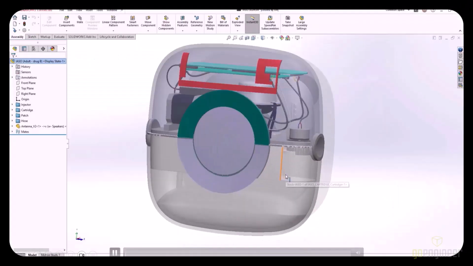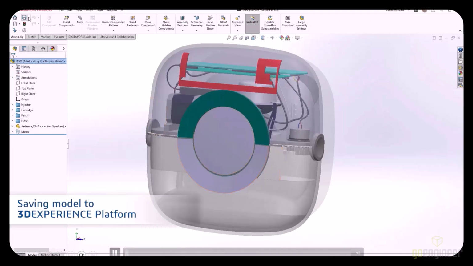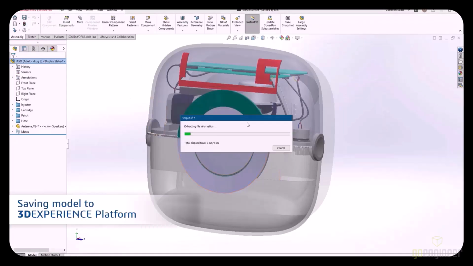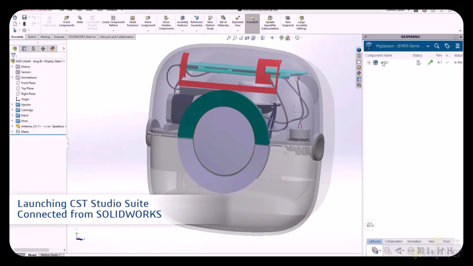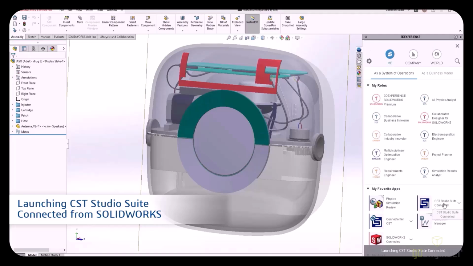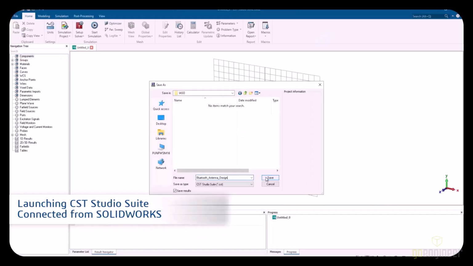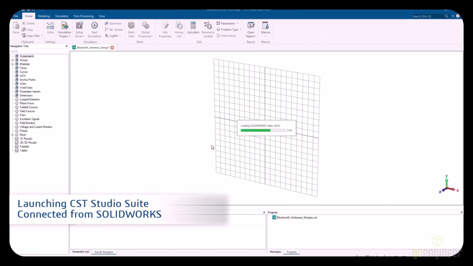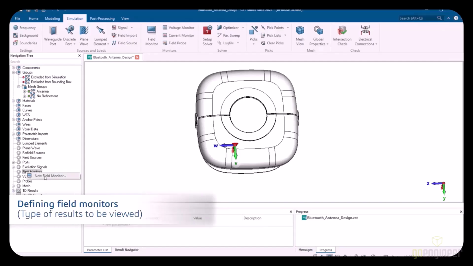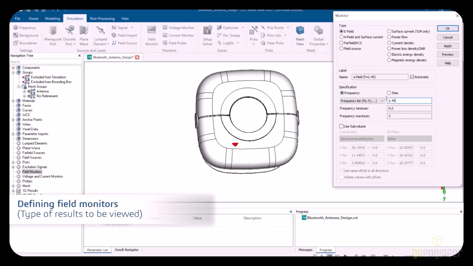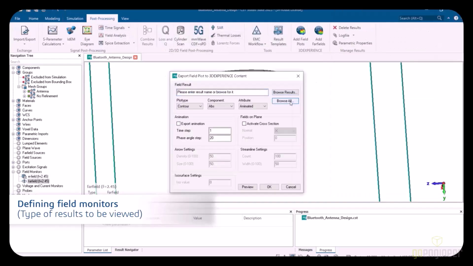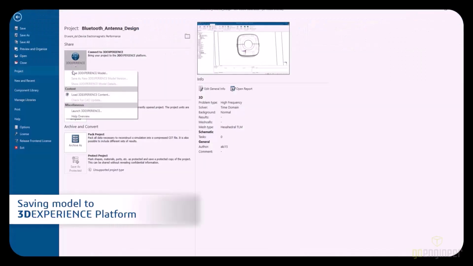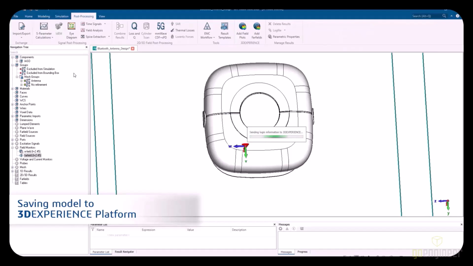The workflow begins in SOLIDWORKS with the parameterized antenna design in the ISO model, which you can see in red. You save the model to the 3D Experience platform. This SOLIDWORKS model is launched into the Electromagnetic Engineer role, which leverages CST technology. Next, you will set up the simulation and define field monitors, which dictate the type of results to be viewed, and then you save the model to the 3D Experience platform to prepare it to solve.